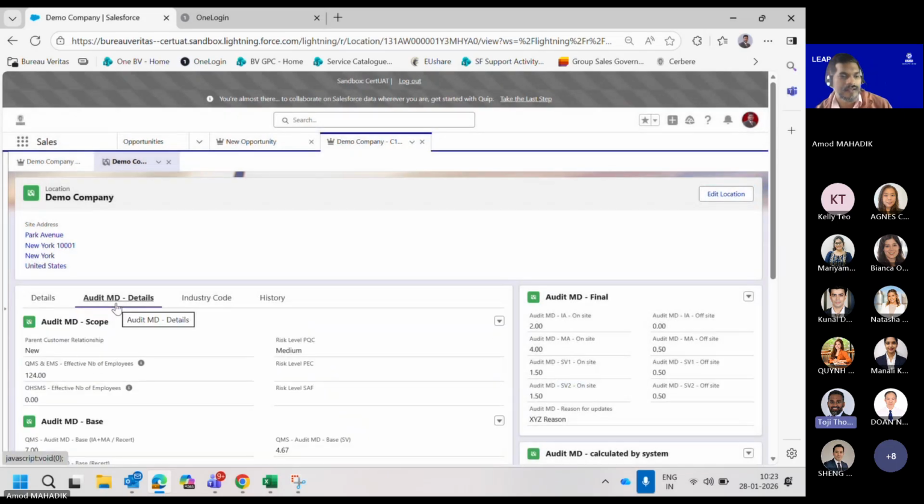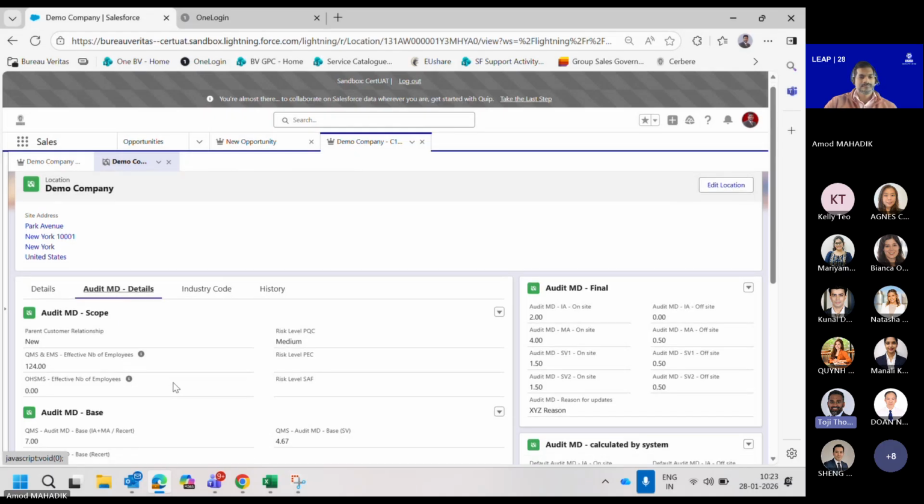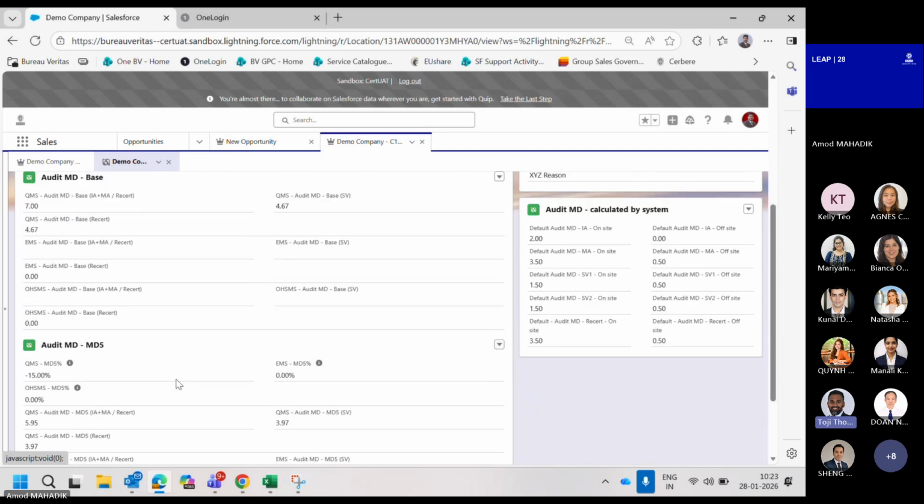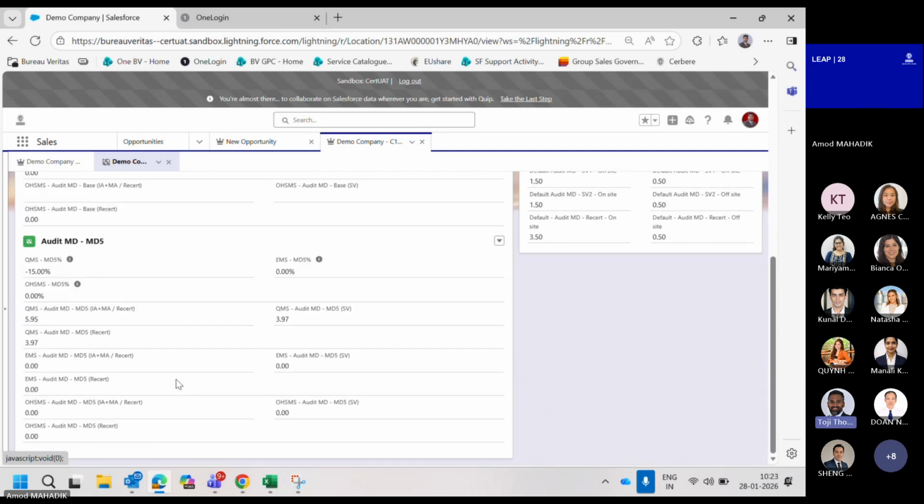Even in your Excel sheet, there is a calculation type on sheet number 4, which shows the audit mandate base. This is what is being checked by your application reviewer. What is the QHSE effective number of employees? What is the base rate? What is the MD 5% reduction? What is the MD 1% reduction? What has been applicable? All these details are what is being checked by the application reviewer. That's what we have understood.